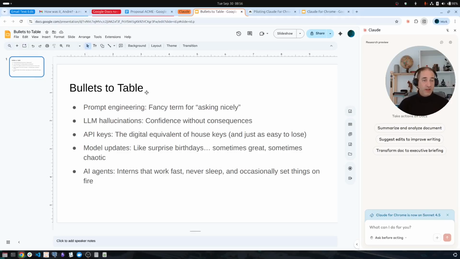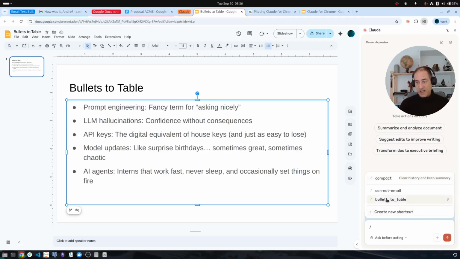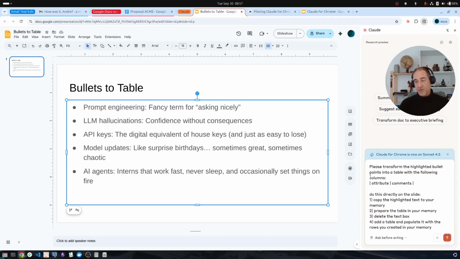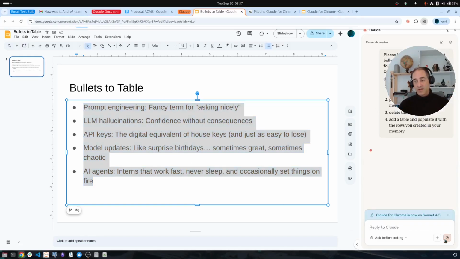I want now to have this set of bullet points here transformed into a table, because I already did this in the past. I have here this bullets to table from another table that I had, so I'm just recycling it. And this first column I'm not going to call attribute, I'm going to call it topic, and then I'm going to say this thing is comments, okay? And otherwise everything pretty much the same. I will highlight the text. I like to do this to make it really sure that the system knows that this is what I'm talking about, and I now will let it do its magic.